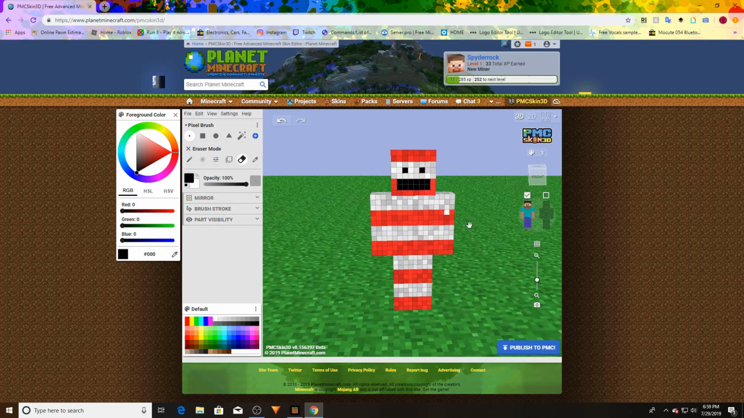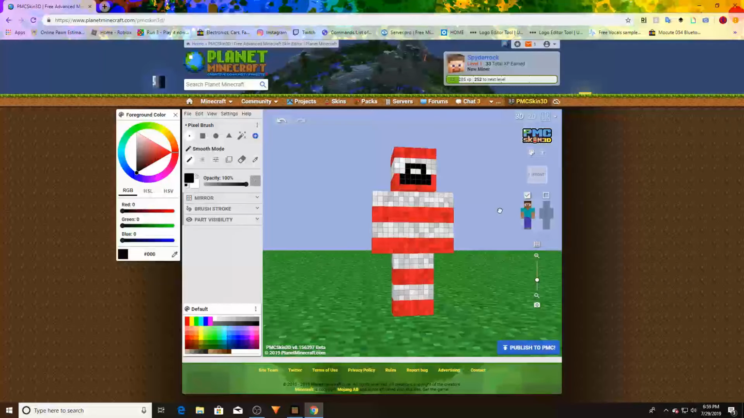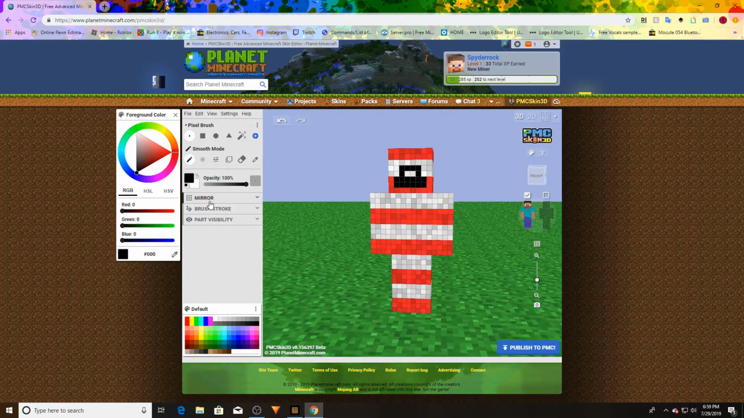So here you guys can see I have this little pen tool. So this is smooth mode, so you can like drag and draw whatever you want. That looks really weird. And then you can just hit Control Z to undo. There's also undo and redo here. So I can leave it like that.